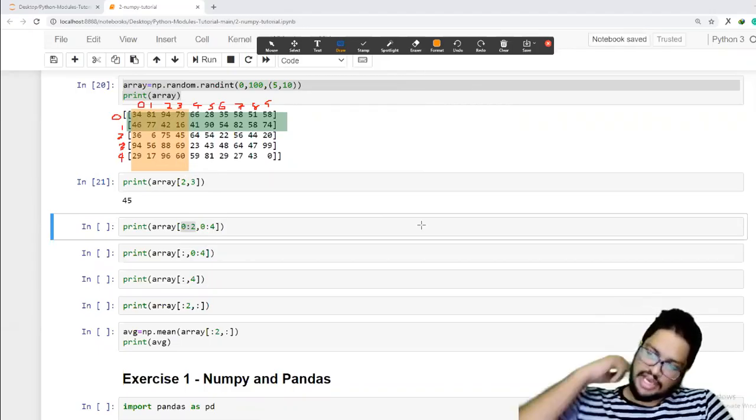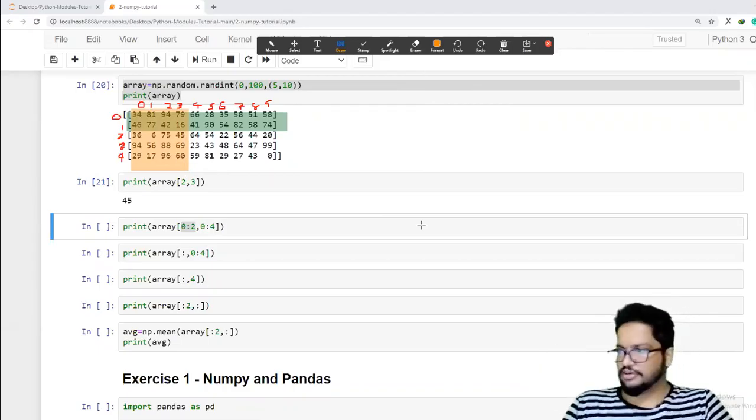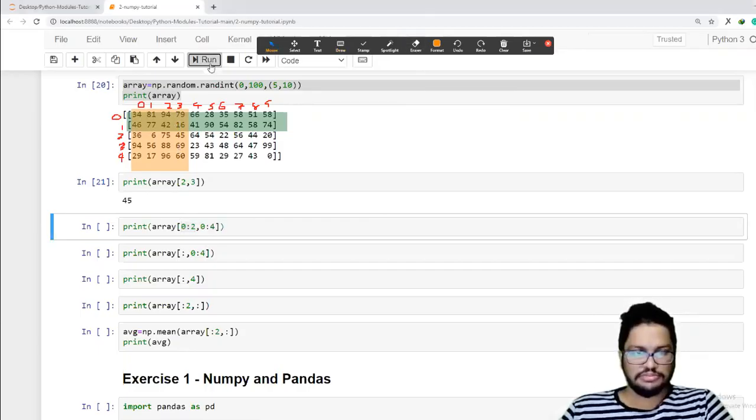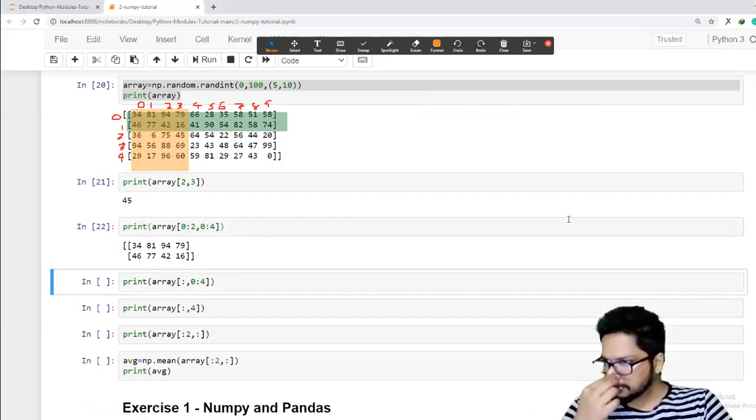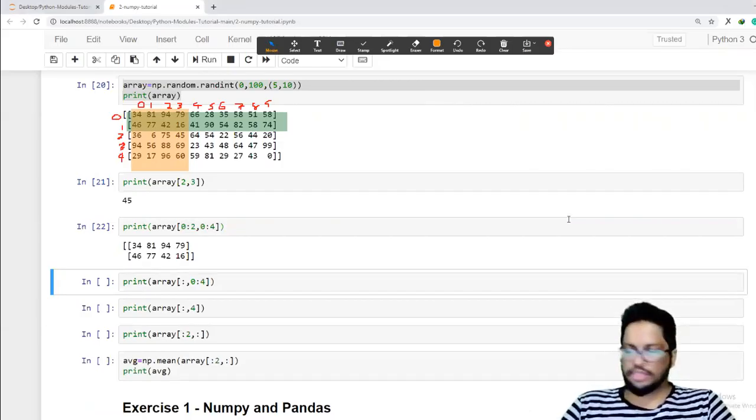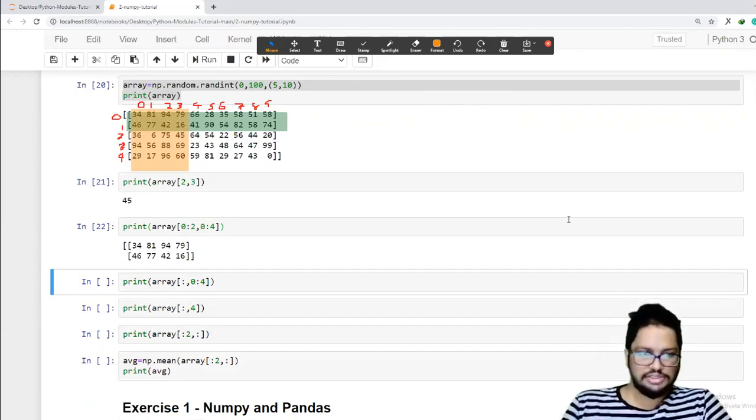Now can you see there's a highlighted section? So this is what you are going to get here, highlighted by both rows and columns. See? Got it?